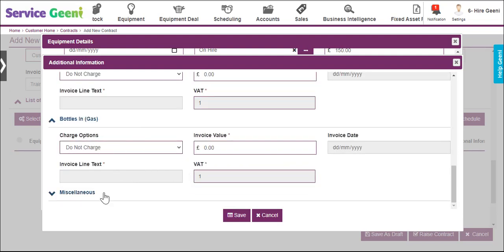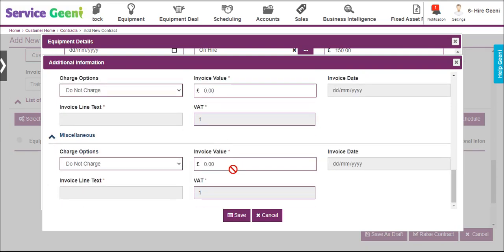And finally, you can add a miscellaneous charge specific to the item if needed. Again, this is done in exactly the same way. When finished, click Save.